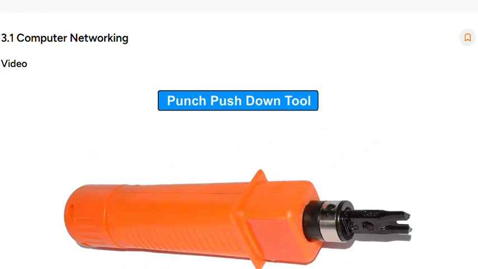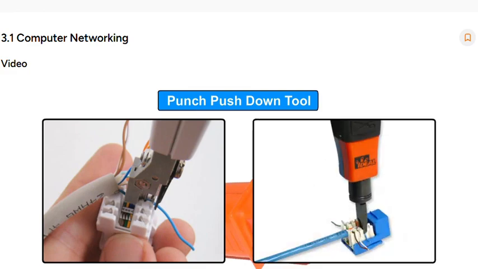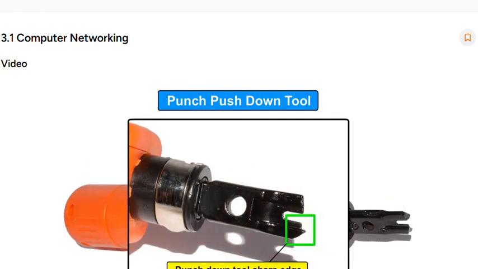Punch down tool. Punch down tool is a small handheld tool used to punch down Cat5 cable on RJ45 jack. Punch down tool has a sharp edge at the bottom, which is also known as the blade.